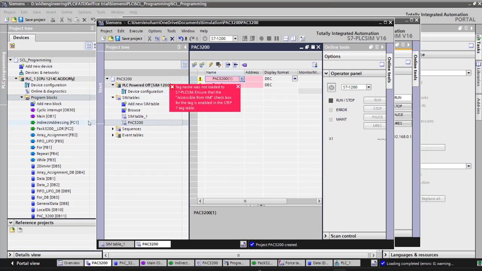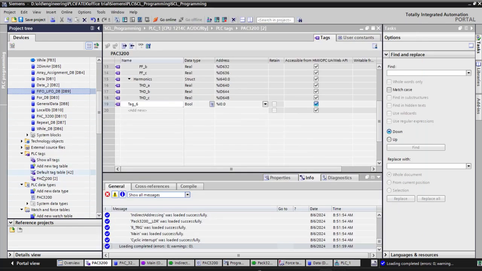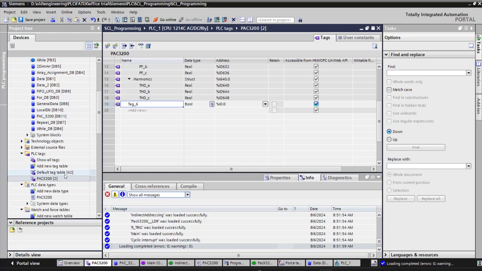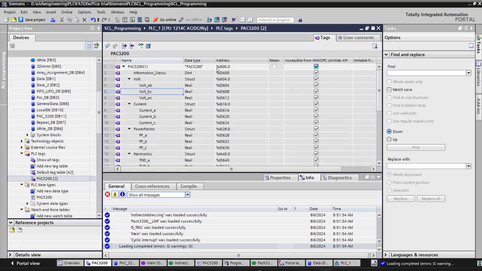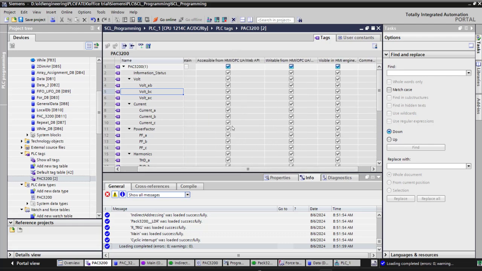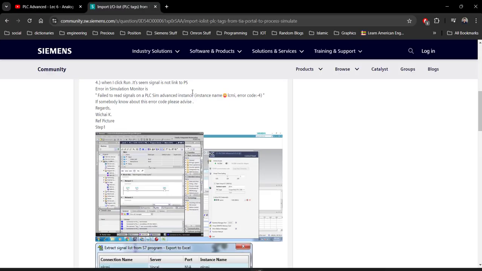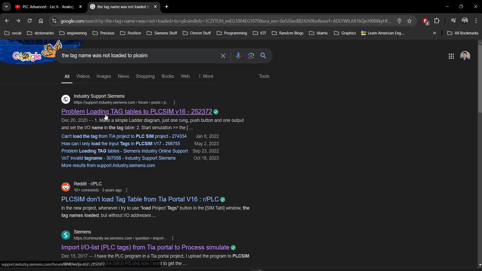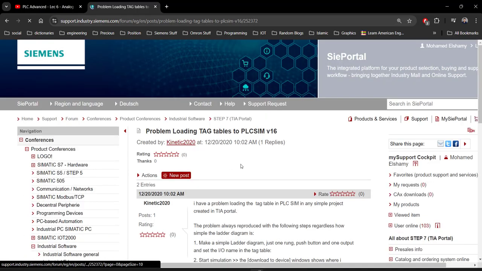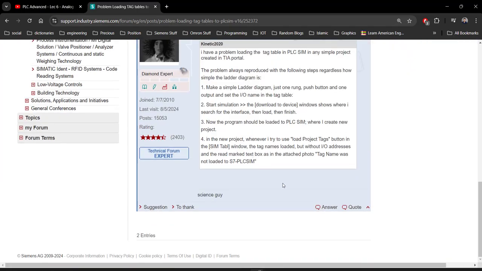So when I go to the tag name here and make sure that it is already checked, as it shows in front of you, all the checkboxes are already checked. But it seems that this has nothing to do with the message that appears here. After running around and trying to Google it, unfortunately the Siemens forum addresses this issue, but it didn't give me any answer.